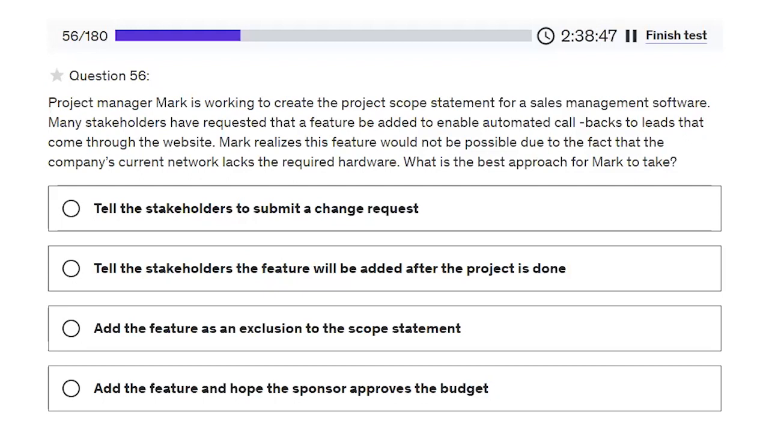Project manager Mark is working to create the project scope statement for a sales management software. Many stakeholders have requested that a feature be added to enable automated callbacks to leads that come through the website. Mark realizes this feature would not be possible because the company's current network lacks the required hardware. What is the best approach for Mark to take? The correct answer should be tell the stakeholders to submit a change request.